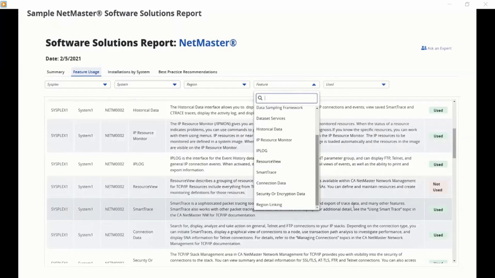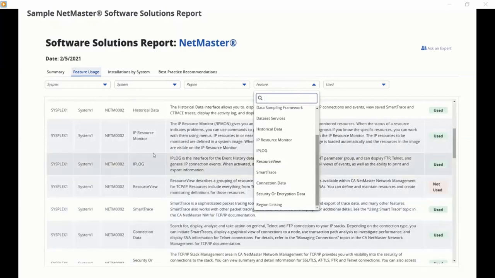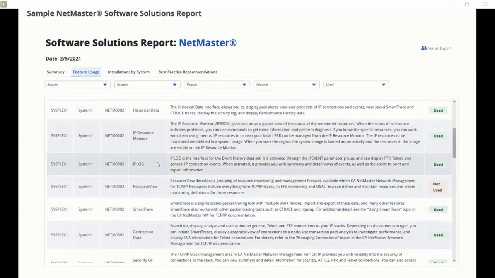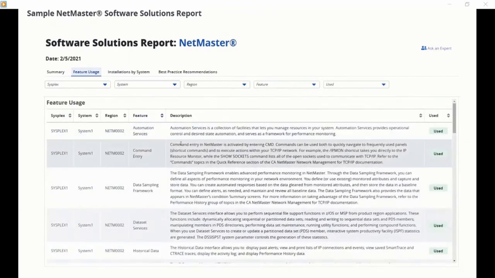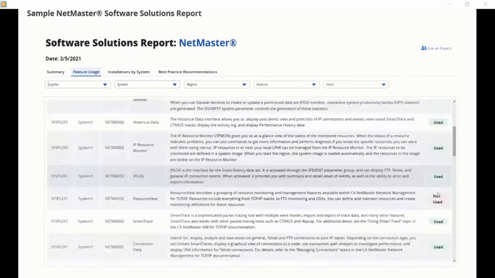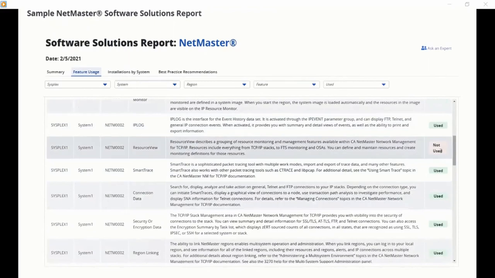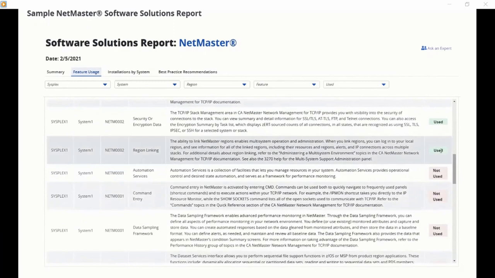For each feature, we provide the name of the feature, which can easily be added to a search on our TechDocs documentation platform to learn more, a description, which briefly describes the benefit of the feature, and an indication of whether we have detected that feature in use at your customer site. This is a great way to learn more about NetMaster and its capabilities, and to expand your knowledge into how to get the most out of the product. It is a quick, easy, and accessible way to begin to delve into the complexity and power of NetMaster.